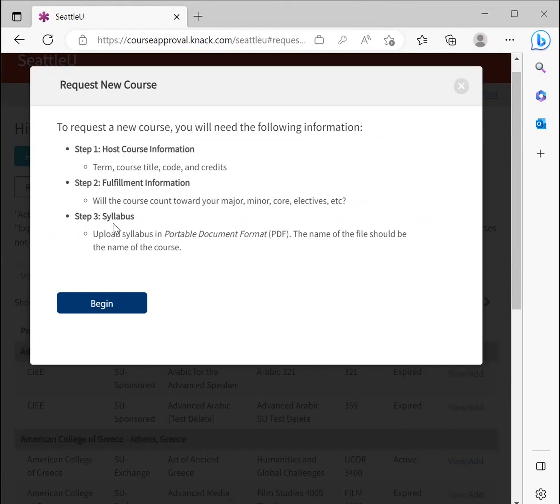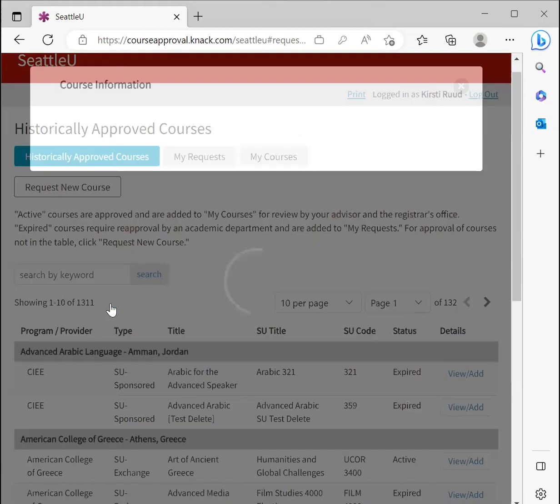And then you will also need a syllabus for the class so that the department chair who's reviewing the course is able to actually evaluate what the content of the course is. So you should be able to get a syllabus from your program, either download it from the program's website, or if it doesn't have a syllabus in downloadable form, you can always print that web page as a PDF to then upload into this approval request. So you'll begin once you have all of those things.